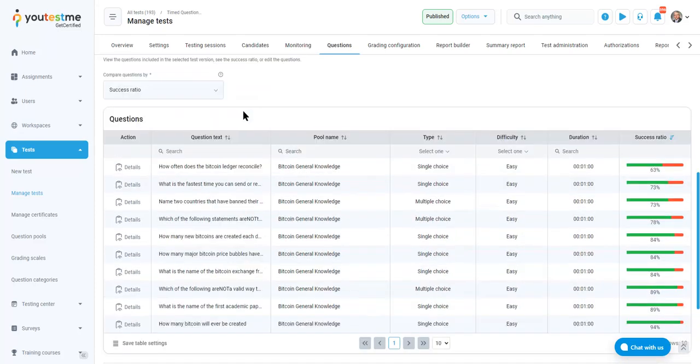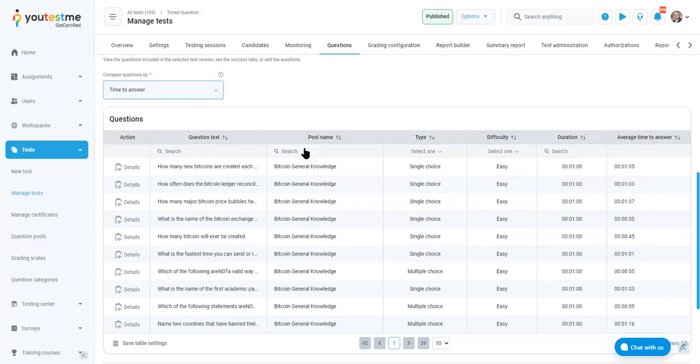And I can also choose other statistics to generate a report, so I can see average time to answer. So if I sort this now, I can see that, for example, this particular question required 1 minute and 16 seconds on average for students to provide a response. And if I sort it in another direction, I can see that this particular question required 30 seconds less.